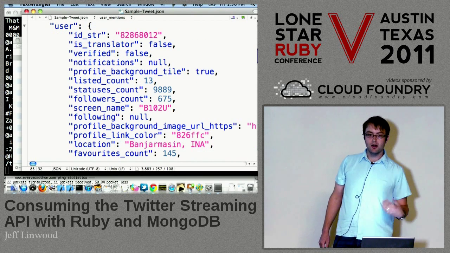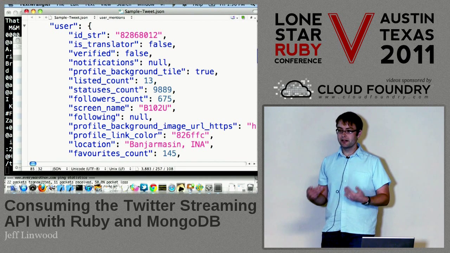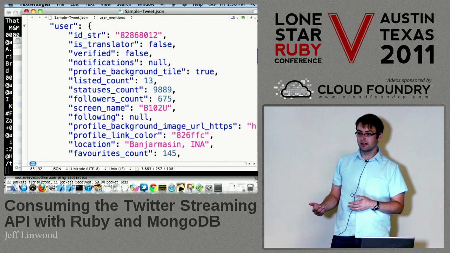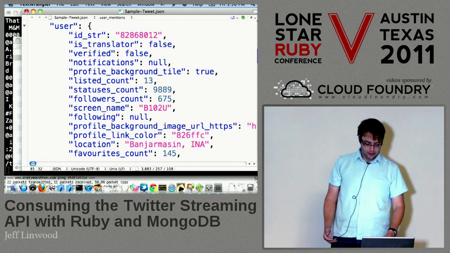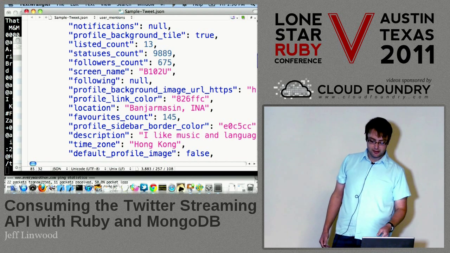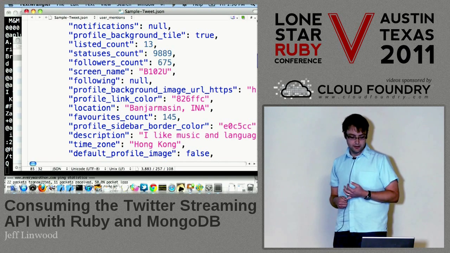Coming down, they tell you all kinds of interesting information about the user. Again, depending on what you're going to be doing with this information, you can take the user stuff in here and build your application. I have this person's location. I believe INA might be in Indonesia, but I'm not sure about that.